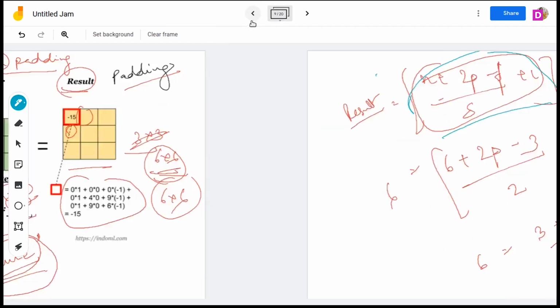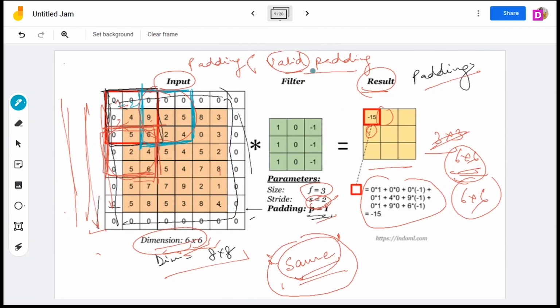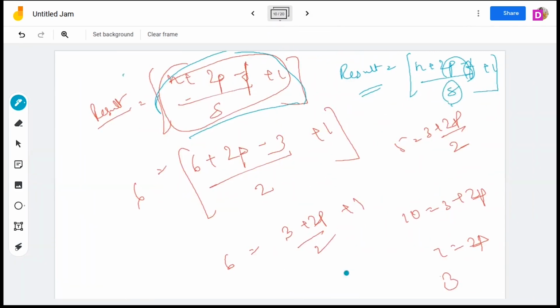By the way, padding itself is of two types. We have valid padding and we have same padding. Valid padding basically means that there is no padding. Same padding means we have the input, this needs to be the same as the output. So that means our padding needs to be such that the input is the same as the output. Once we have done the padding, we have the formula for the result.